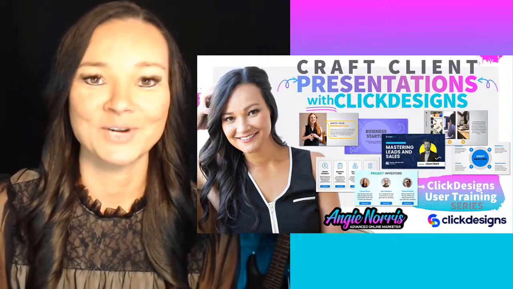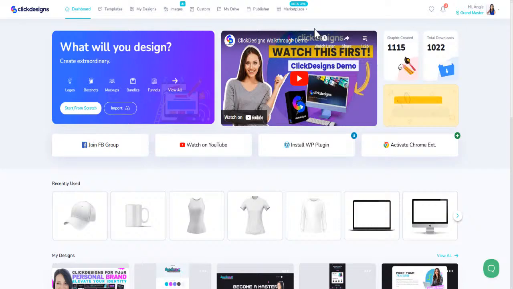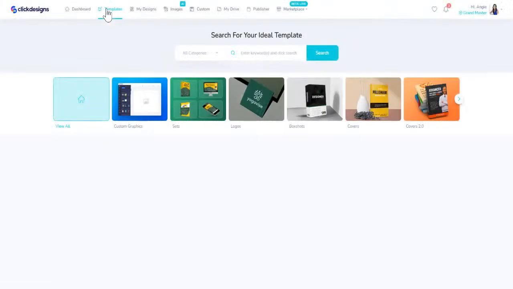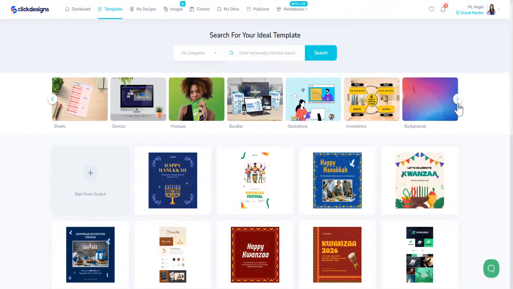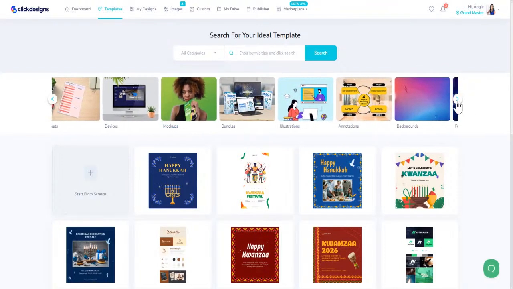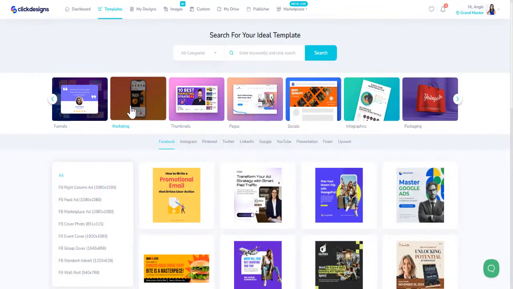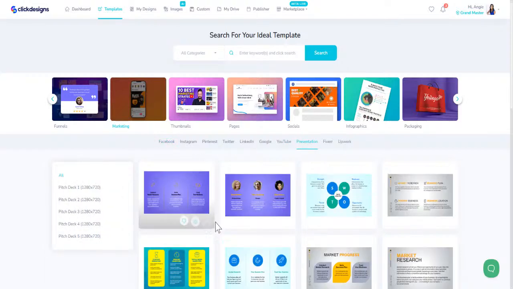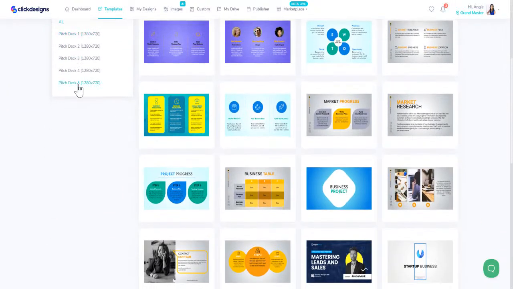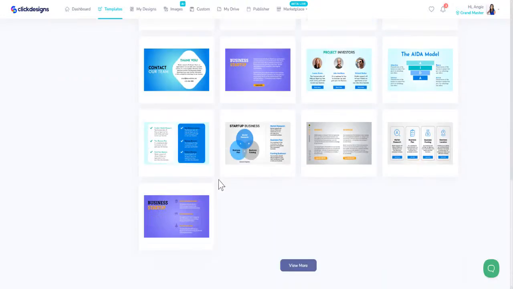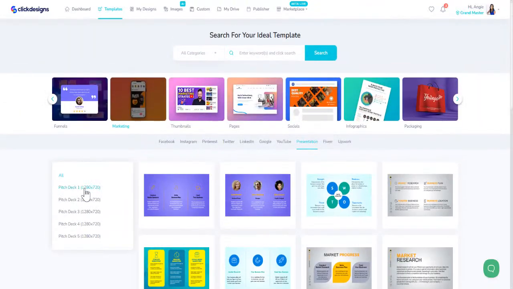I'm going to jump into the software now. Inside my demo account, we are going to click on templates and go over to marketing. Underneath marketing, we're going to go over here to where it says presentation on the top menu bar. And here you're going to see 5 pitch decks. Lots of beautiful decks here that are ready to go.